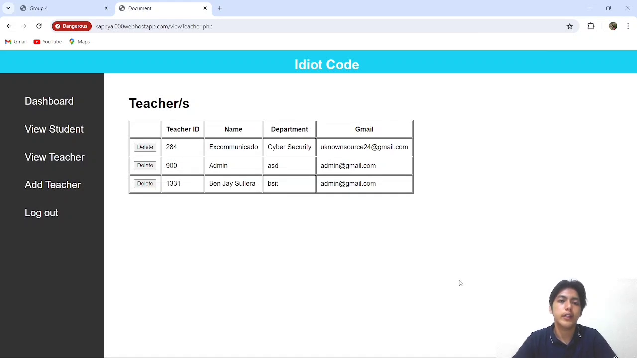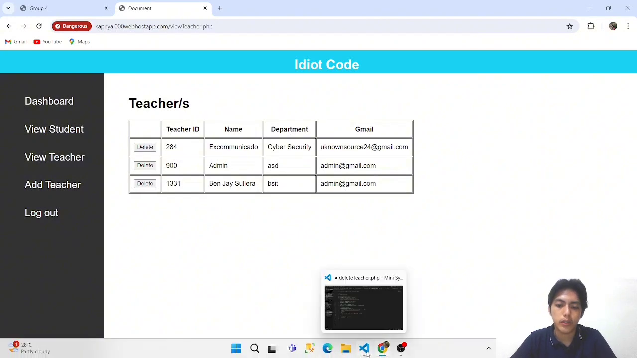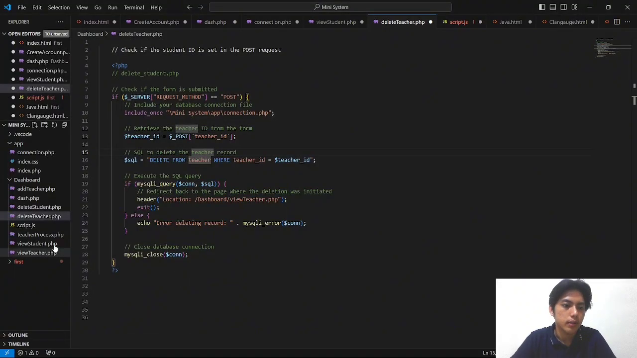So after discussing the view student and the delete student, we are now going to discuss the view teacher. So here is the display of the view teacher. It has a teacher ID, the name, the department, the Gmail, and the delete. So let us go to the code. Just select the view teacher.